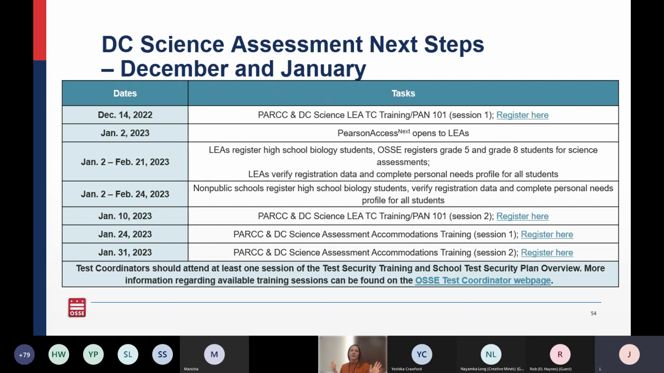PAN is open. Go wild, okay? Organizations should be in there. It's very, very important that if you've not done so already, you complete that LEA contact information that we sent out months ago. And if anything changes, make sure that gets updated, because we pull whoever's listed as your test coordinators and your assessment managers into PAN.